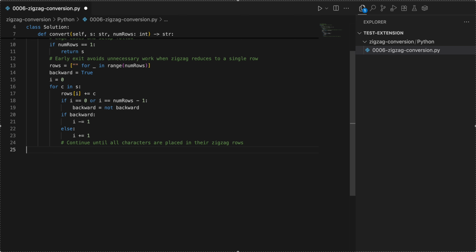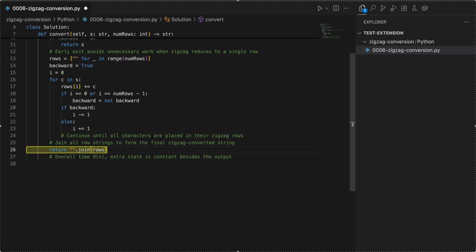Finally, we join the collected rows to produce the converted string. Reading row by row reconstructs the zigzag output in the required order.